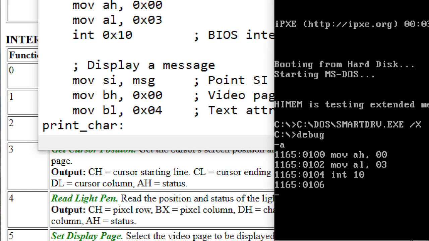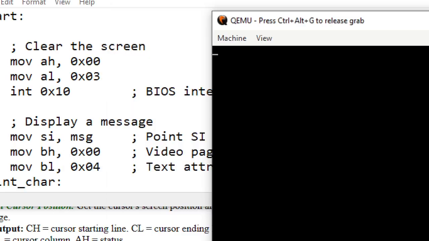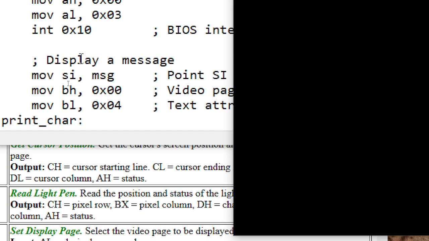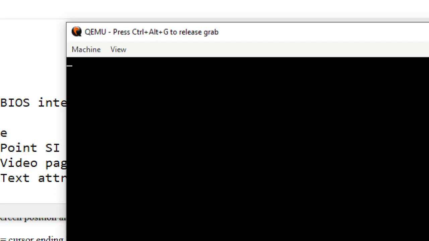Press G, go. Enter. See? It's correct. Meaning, it clears the screen and looks for the position of the cursor. Control C. Cannot.